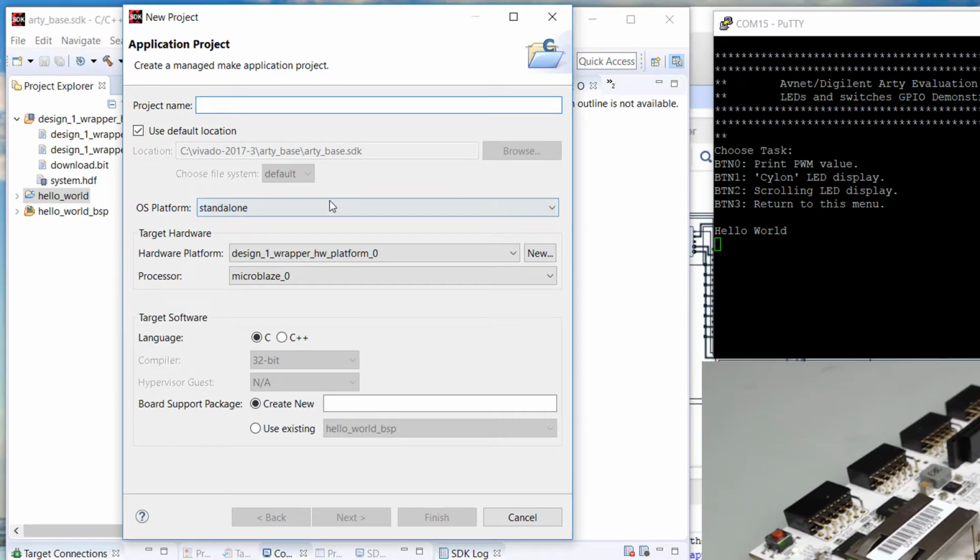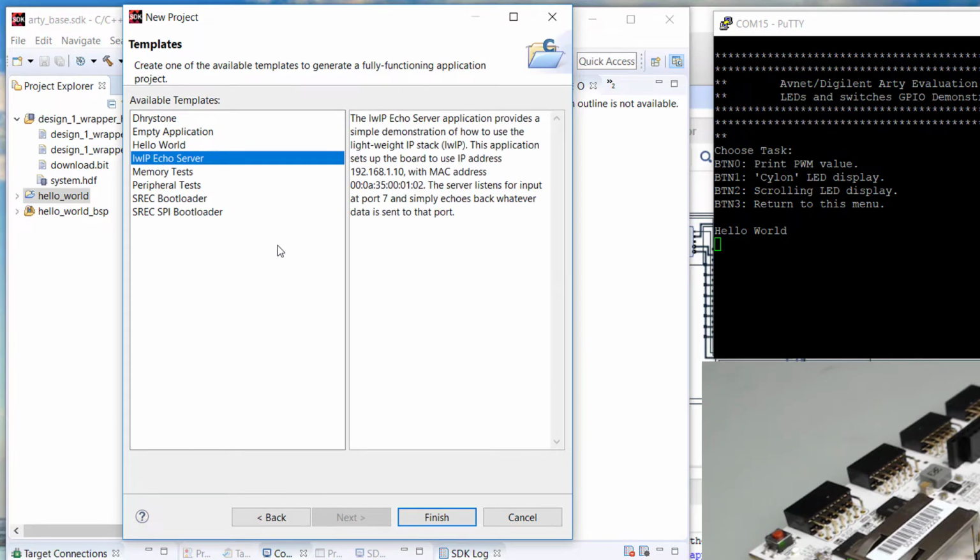I'm going to create a new application project, and this time it's going to be the Echo server, and I'm going to choose the lightweight IP Echo server template.